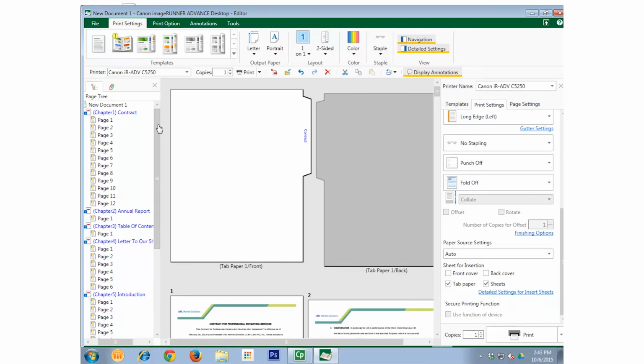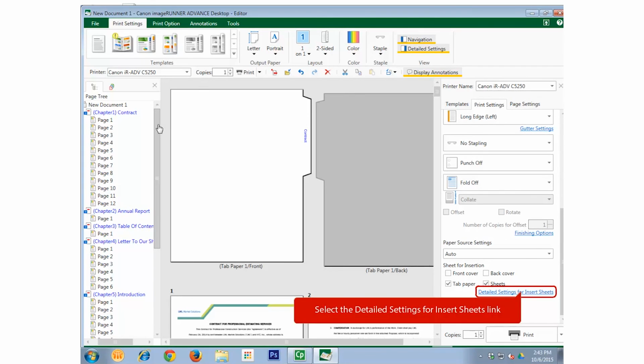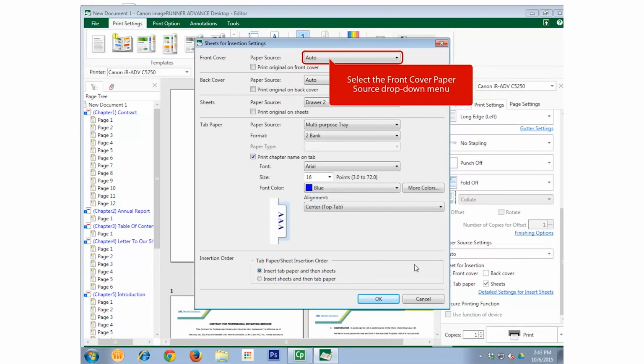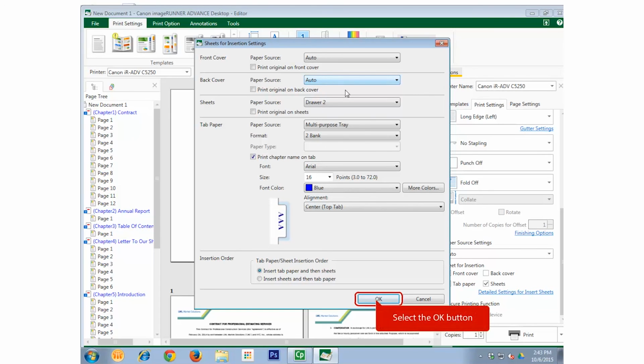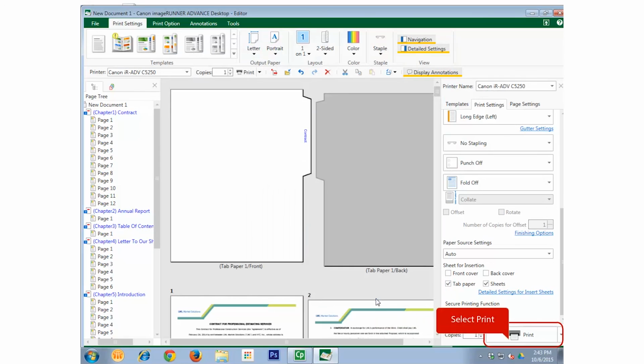If I wanted to, I could now put the finishing touch on this package by going back to Detailed Settings for Insert Sheets and adding a front and back cover. However, I will keep the document as is for this example. Now I'm ready to print my document. Moving forward, anytime I have to print a document with covers, tabs, or inserted sheets, I can set it all up right from my PC using imageRUNNER Advanced Desktop.